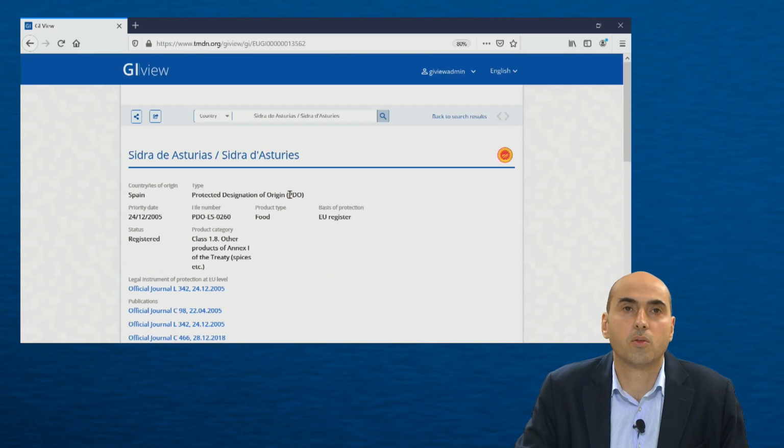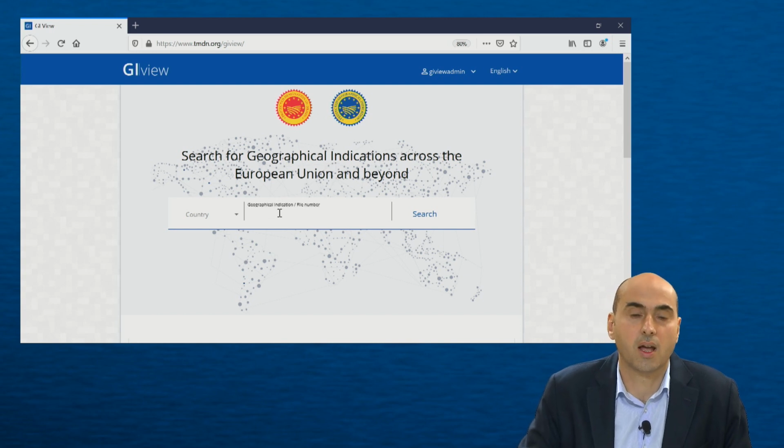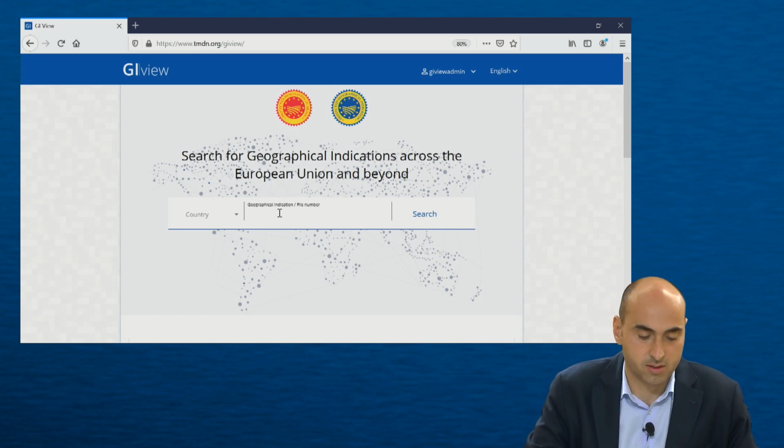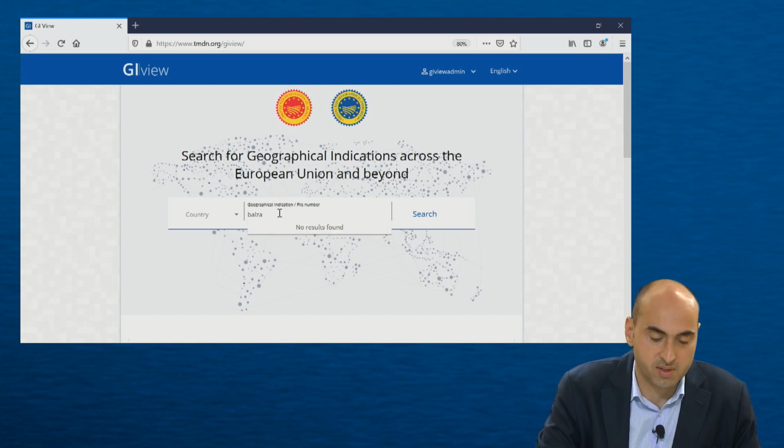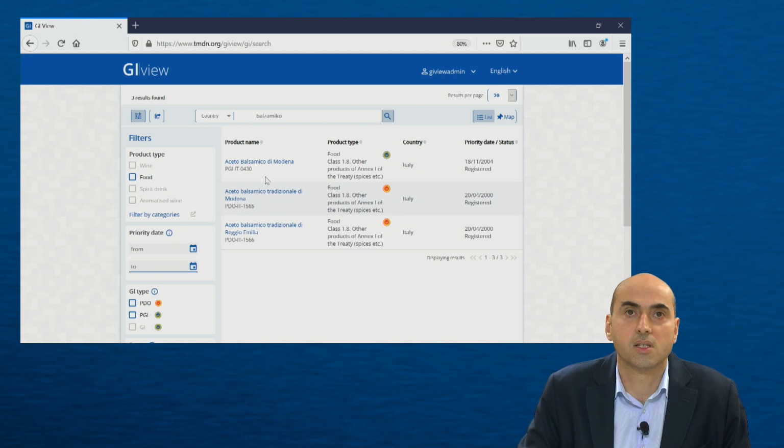Let's now play a bit more with the search, which is, as I said, particularly powerful, and have a look at the fuzzy search. Even if you misspell the GI name, you can see in this case I'm still finding aceto balsamico di Modena, even if I misspelled it. So small misspellings or variations in the GI name, you still can find them.